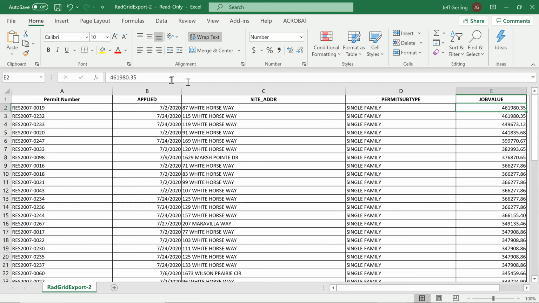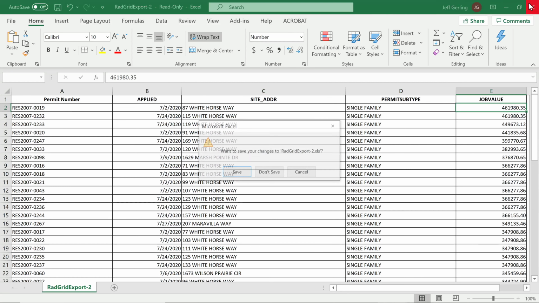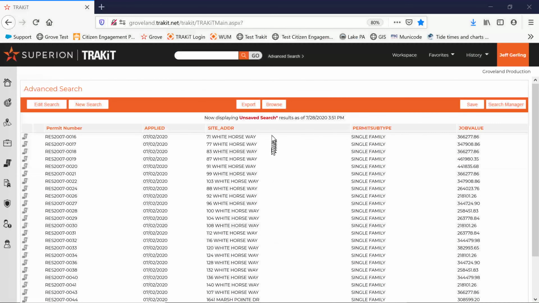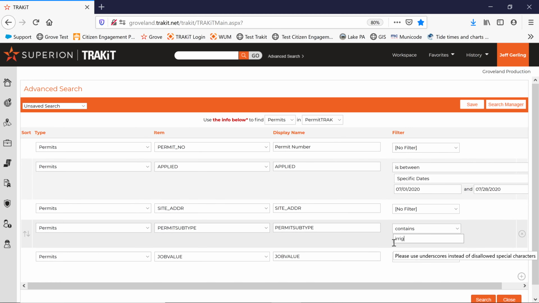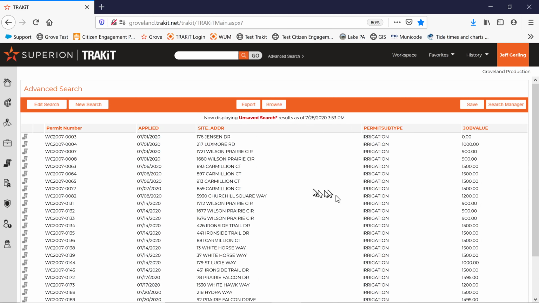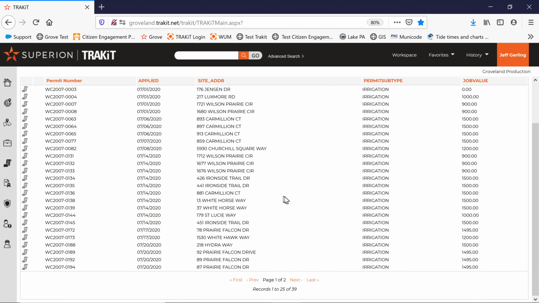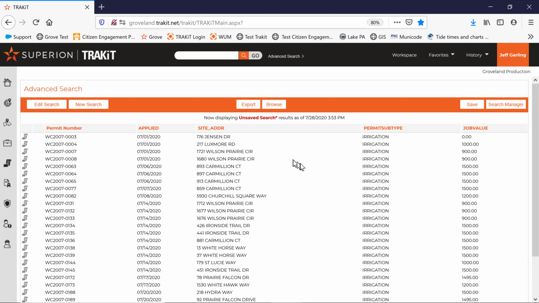So that's pretty much how you run a report in Trakit. There's all sorts of different criteria you can use, and you can just keep going back to editing this search. For example, let's say I want to do irrigation. Okay, it's that simple. I click search, and we pull up all the irrigation permits, and it looks like we've issued 39 irrigation permits. And it would be the same process. You go to export, and it'll open up an Excel spreadsheet, and you basically just edit that data and do what you want with it.